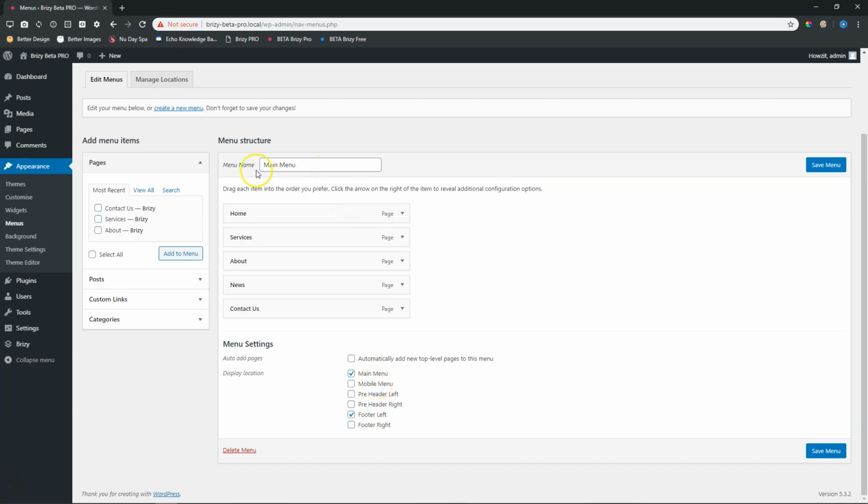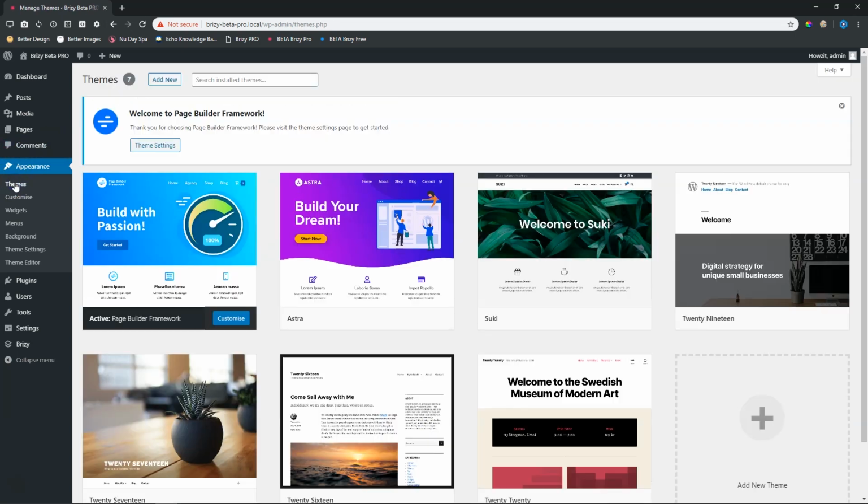This means that you can create more than one menu. You have main menu here at the moment, but you can create a second one with other pages, and you can assign that one to another area over here. Let's stick to the basics. Let's jump back and just do one more of those.